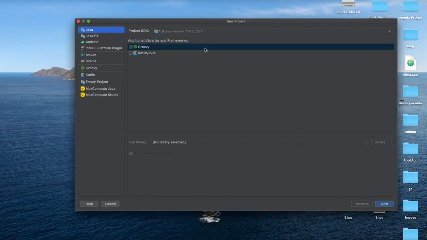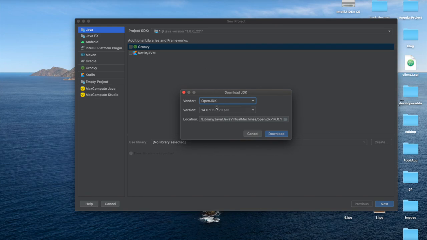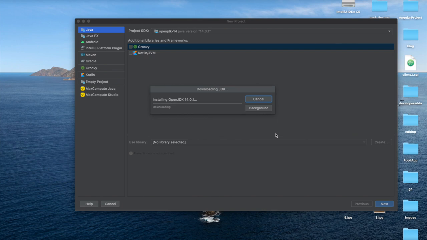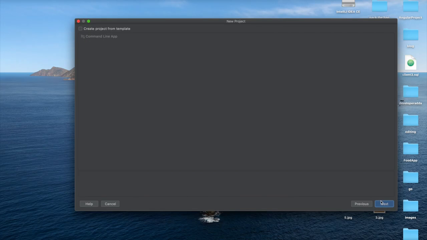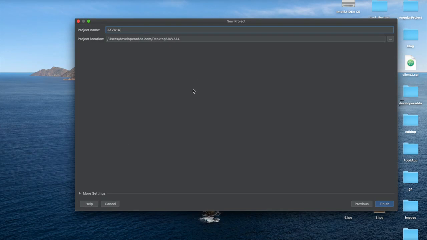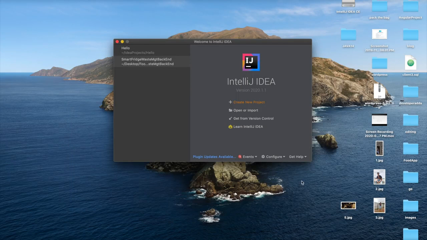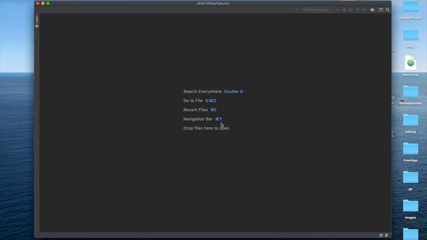Click on download JDK, select OpenJDK latest version 14.0.1 and download. Okay, once your download is finished, click on next, give your project name. I'm giving Java 14 new features, and then click on finish. Done with your project setup.